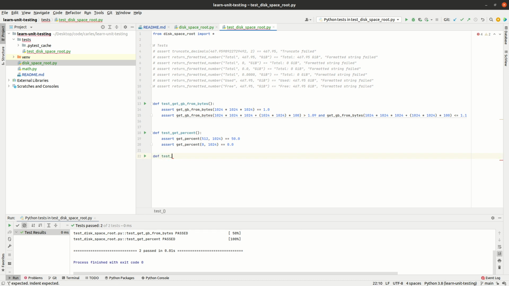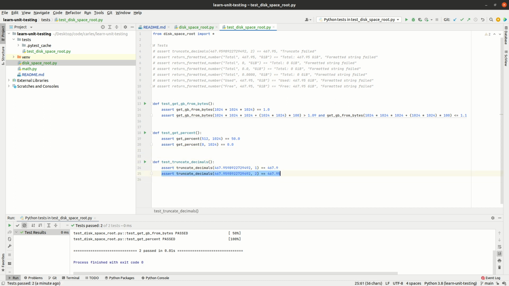Def test truncate decimals. Exactly. We will add more cases like, okay, if I want 1 decimal, it will be 9. And if we add 4, that will be 98.